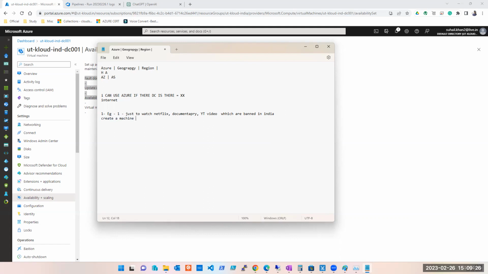Create a machine in Azure, UK region. Okay. So I'll remote to that machine from India, that is fine. But every time I access that machine, it is based in the UK region. So everything which is available in UK, everything which is not banned in UK, all these documentaries which are banned in India and not in UK, I will be able to access them from here. Are you getting it? I can access all these.